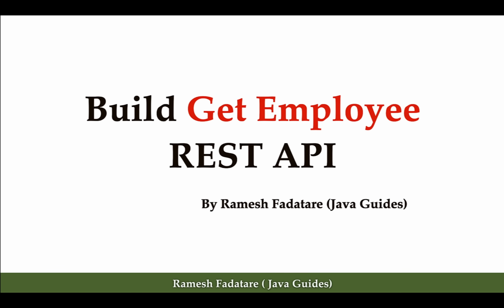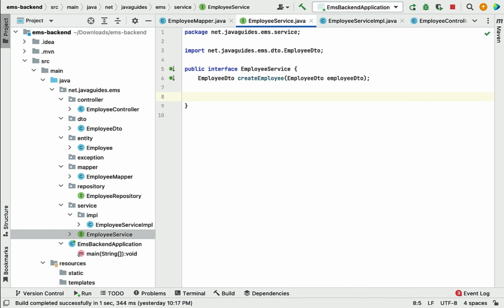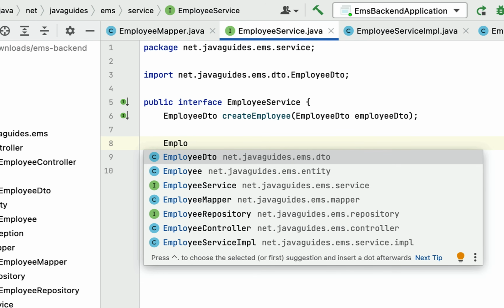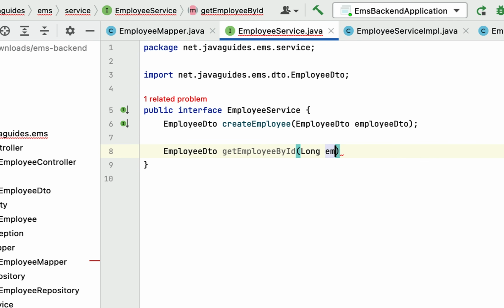Hi everyone, welcome back. In this lecture, we are going to build the get employee REST API. So let's go to our project in IntelliJ IDEA and let us first change the service layer, and then we'll change the controller layer because the controller layer depends on the service layer. So let's go to the EmployeeService interface over here. Within this interface, let us define the getEmployeeById method. So here, let us give EmployeeDto as the return type of the method, and let us give the method name as getEmployeeById, and let us pass employeeId as a parameter to this method.